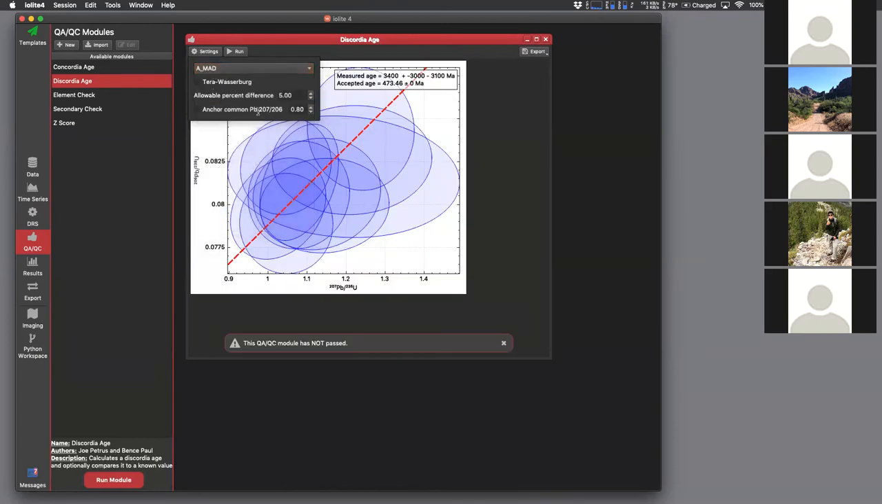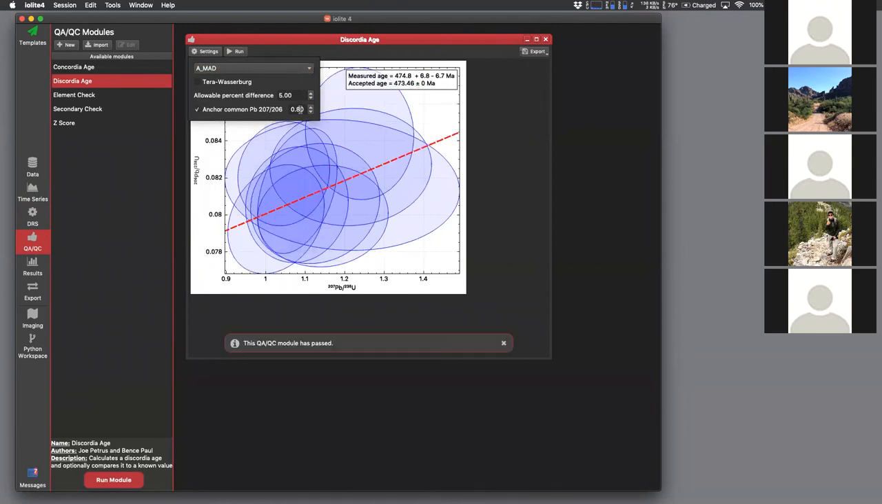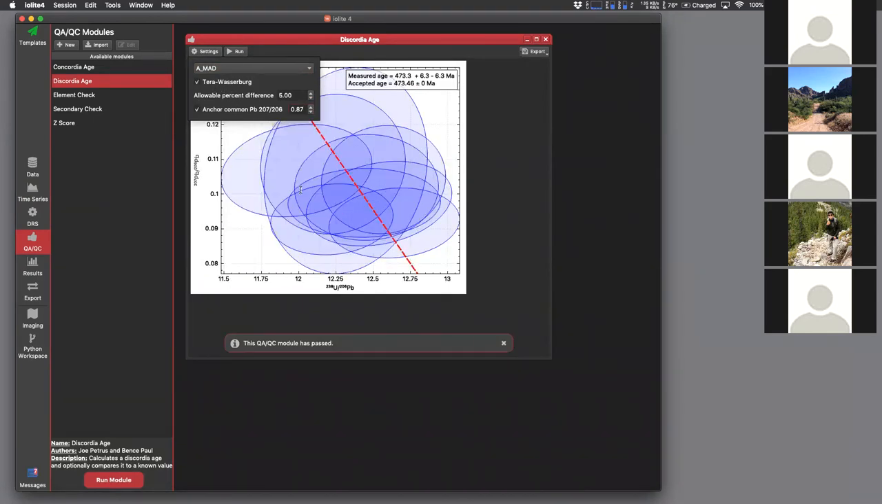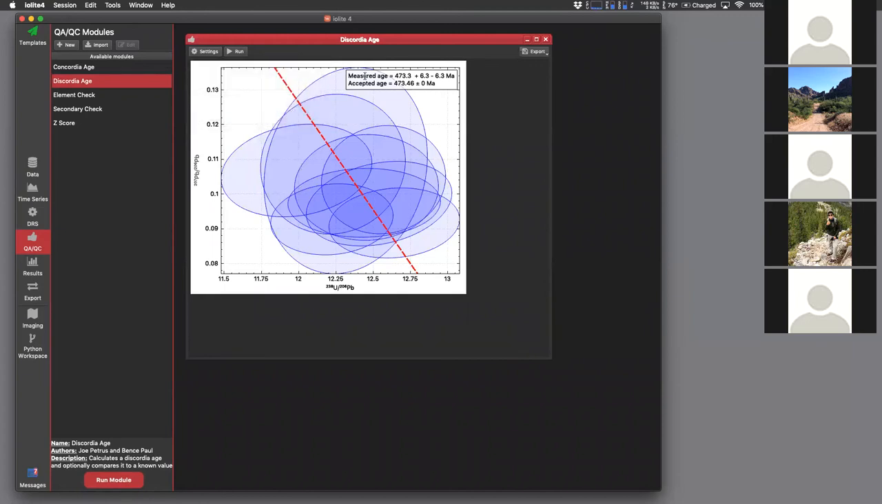Now, initially, this hasn't been anchored and it's a nice cluster of analyses. So this, of course, gives us an entirely useless measured age. What we want to do is anchor the common lead composition. And I believe for MAD that it's about 0.87. We can also change this to be Tera-Wasserburg. And now you can see that the measured age is very close to the accepted age.